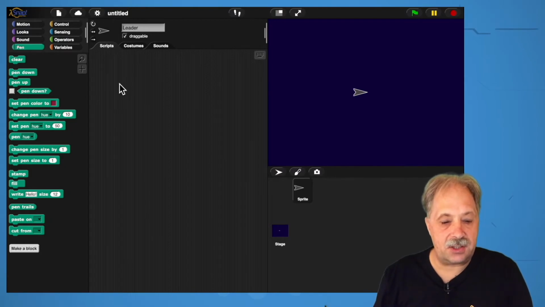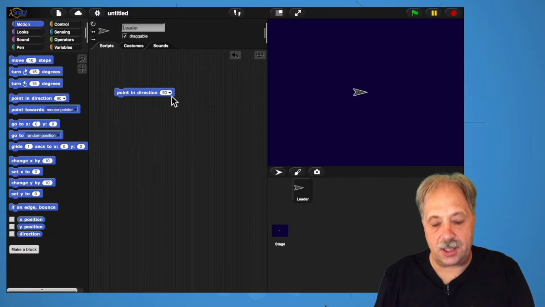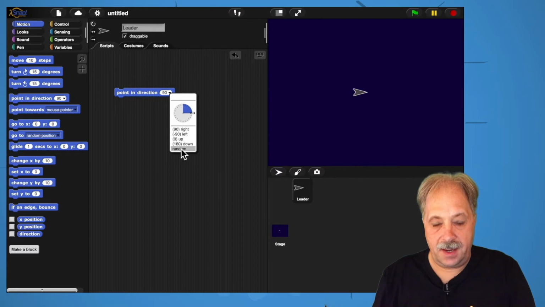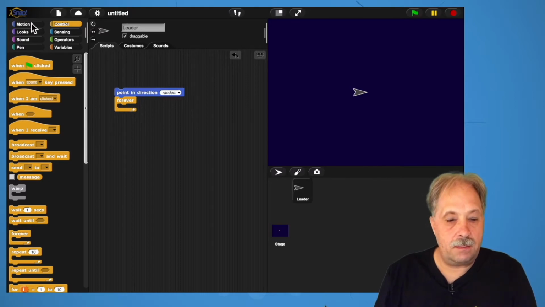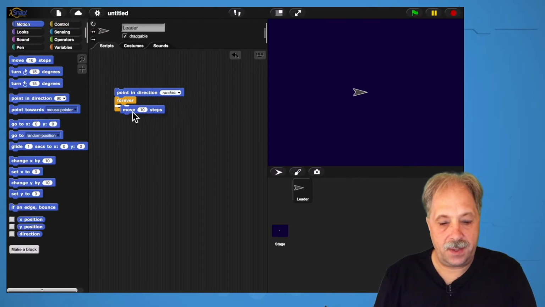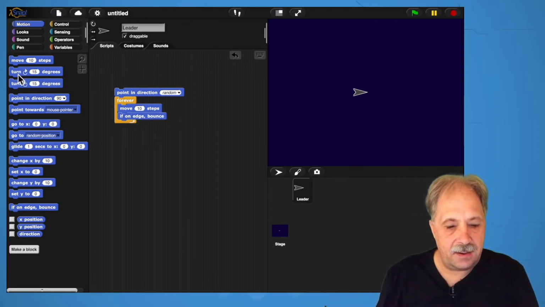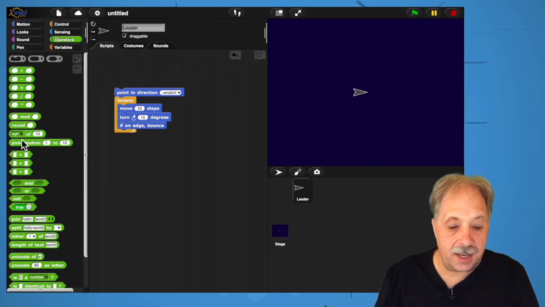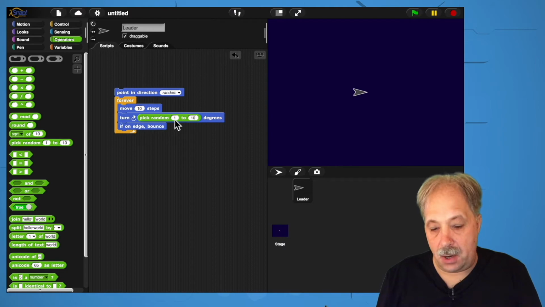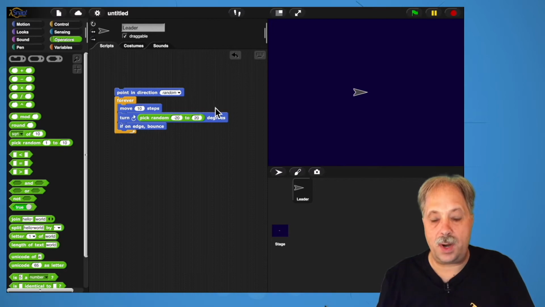And what the leader is going to do, it is going to point in a random direction every time we start the script. And then it is forever going to move a little, and it is going to bounce off the edge. But as it is moving, it will always change the direction slightly in a random way. So we're making a turn, and we're going to say a number between -20 and +20 degrees.